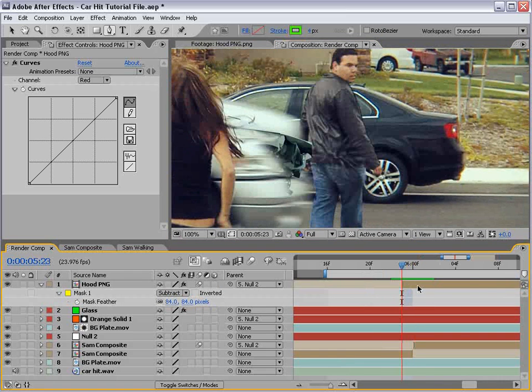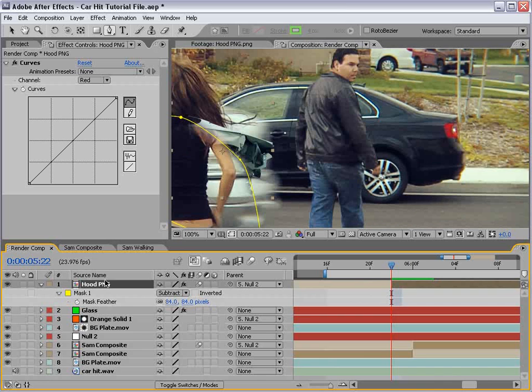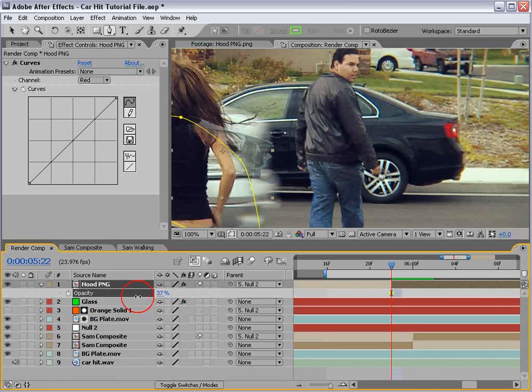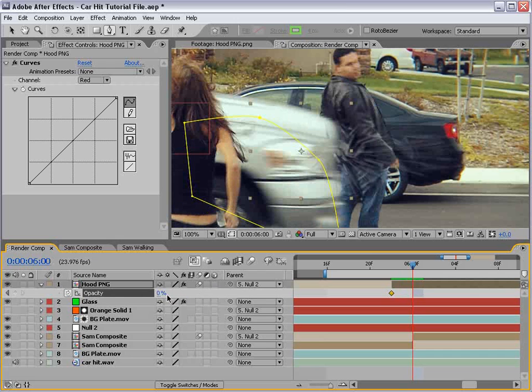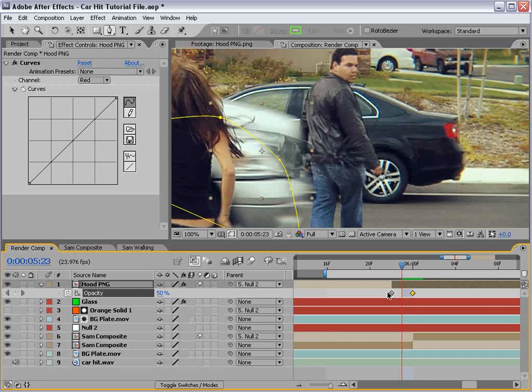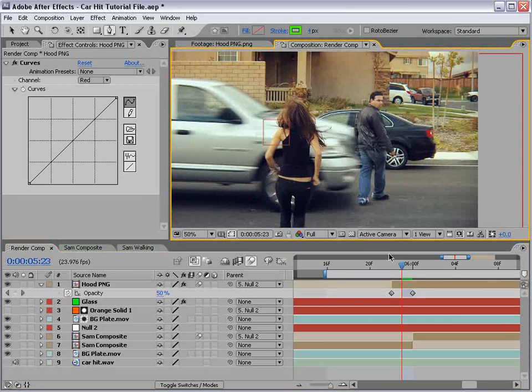And we'll also fade it in just over that one frame period. So we'll hit T, bring the opacity down, go forward, and we'll bring the opacity up. And the nice thing is once the motion blur is on, you won't really see it fading on.